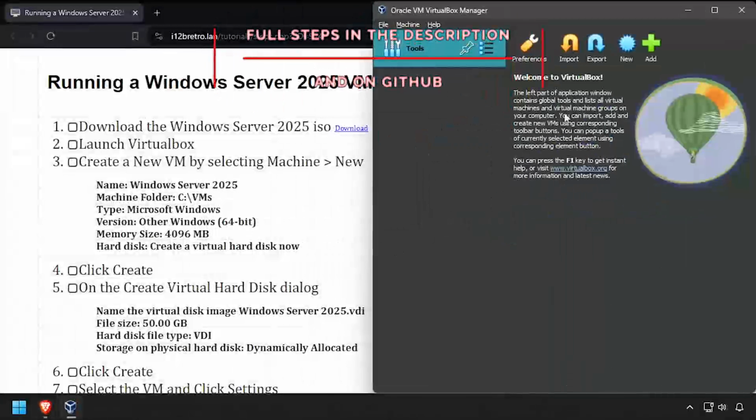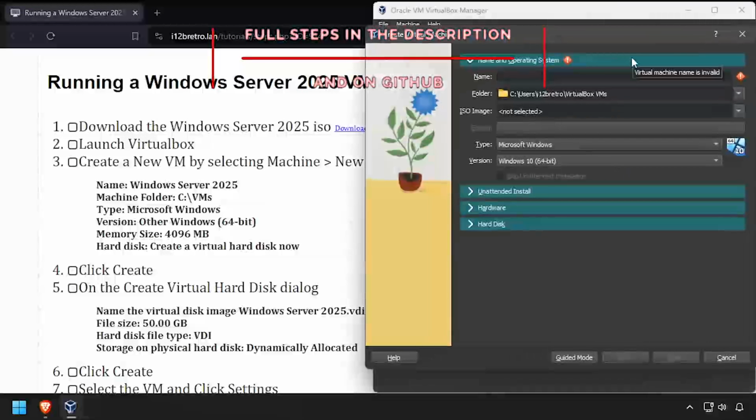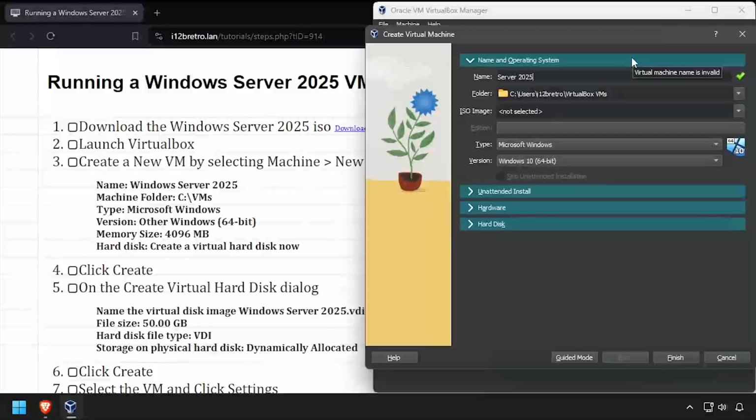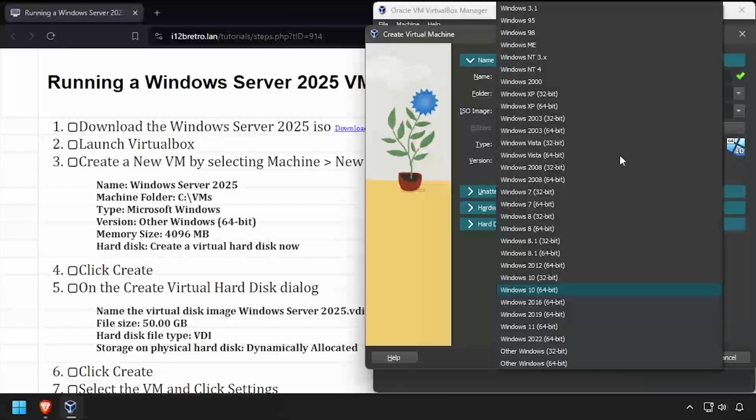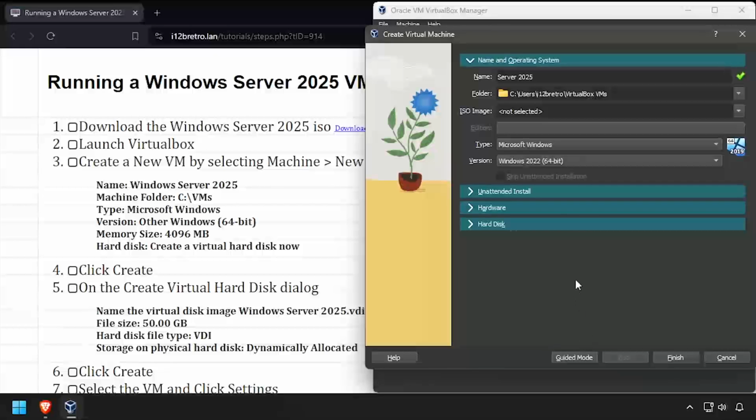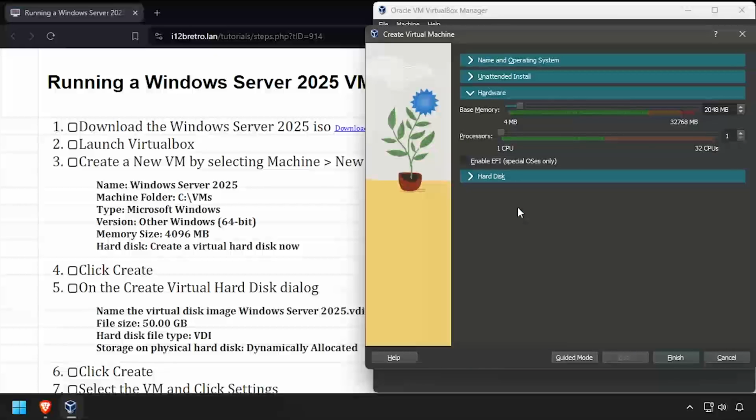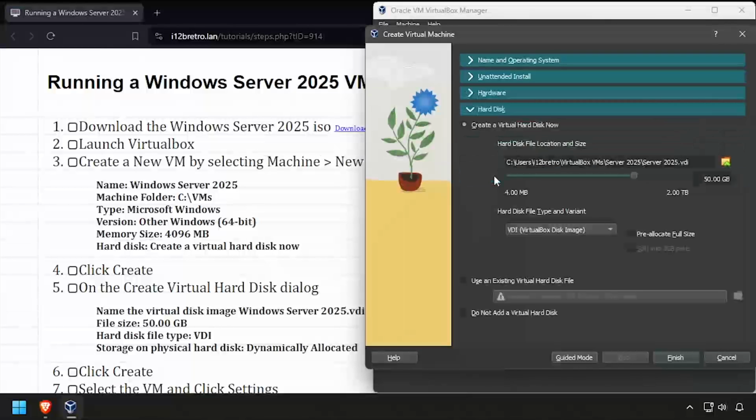Today we're going to take a look at installing a Server 2025 VM in VirtualBox. To begin, download the Server 2025 installation ISO, launch VirtualBox Manager, and create a new VM. Give the VM a name, set the base memory to at least 4 GB, and the processor count to 2 or more. Then create a virtual disk of 40 or 50 GB.